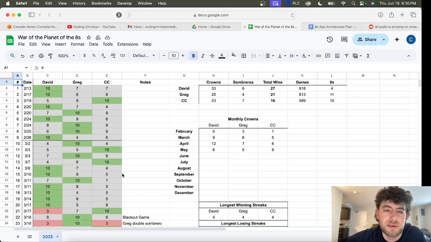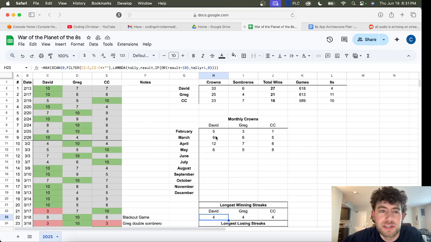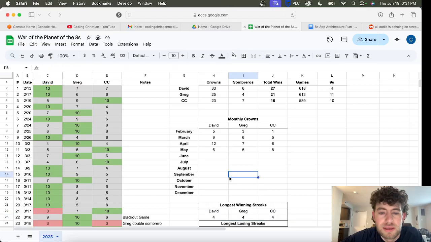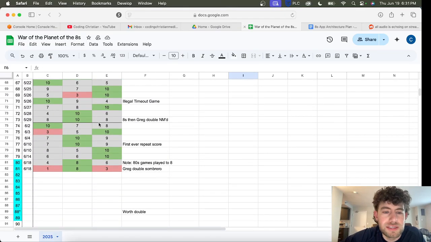So it's a bunch of data, organized by month, organized by user or player. There's some Excel formulas here, like how many times you got to 9 and almost won, but didn't. Longest winning streaks. You have these Excel formulas, obviously. Notes here, everything. So it's kind of cool. You can see this stuff.